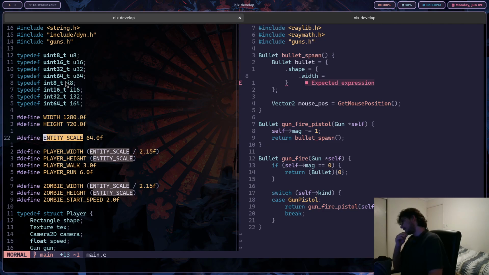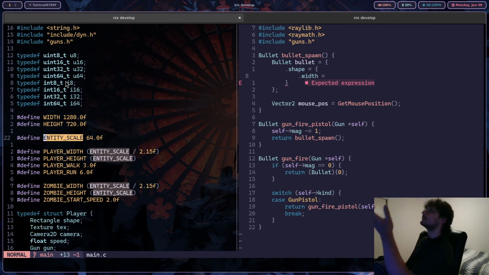How can I factor this out? Should I just make entities? So then everything that's an entity derives from this entity file, so it all has this entity scale.